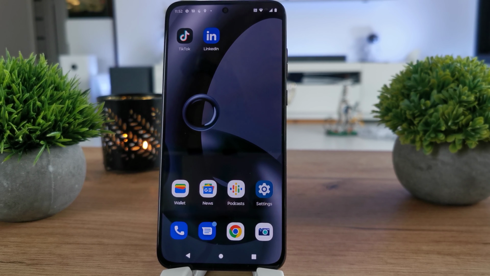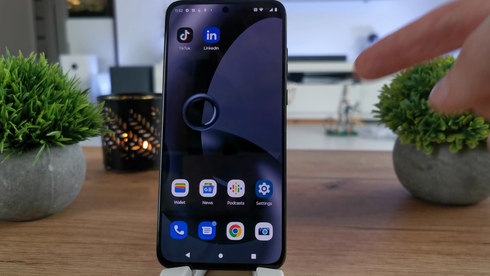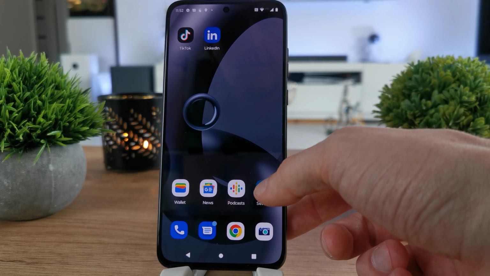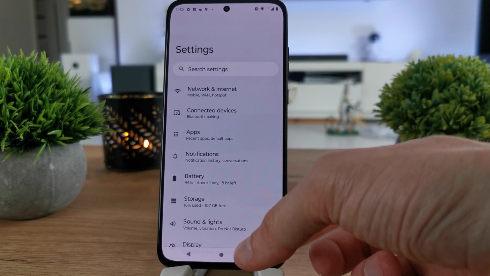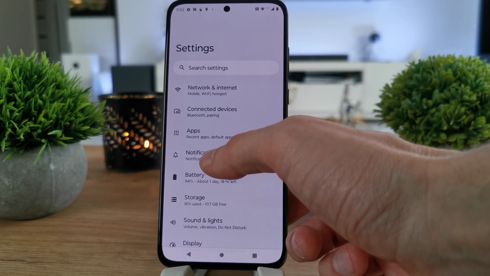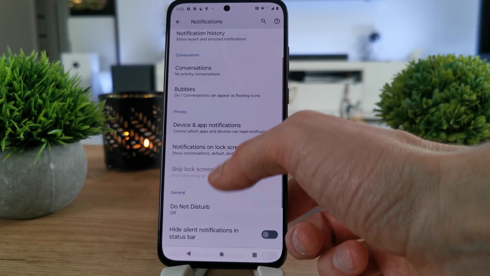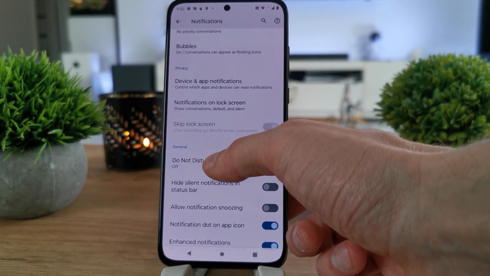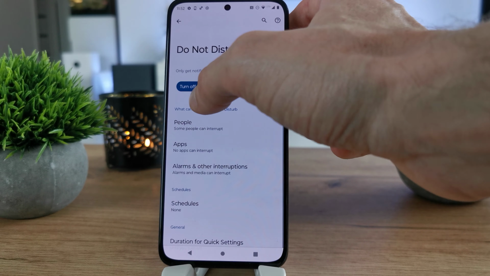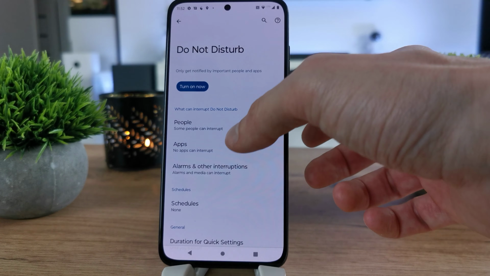Today I'm going to show you how to enable Do Not Disturb mode on your Motorola Edge 13 Neo. So first of all, go to the settings here and search for the notification here. And scroll down, there is Do Not Disturb mode. Click on it and you can turn it on. Yep, or turn it off.